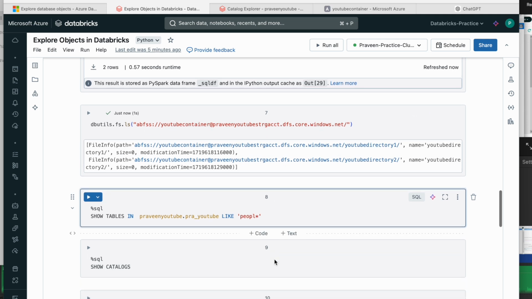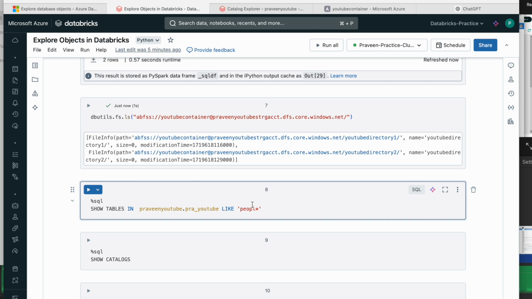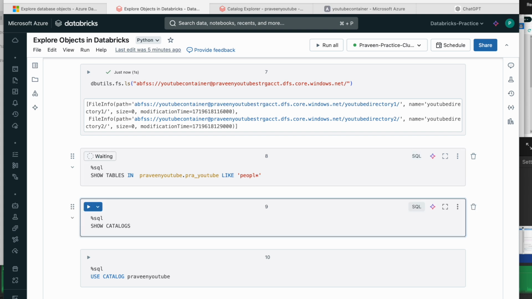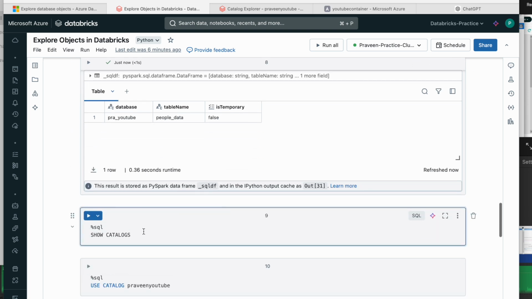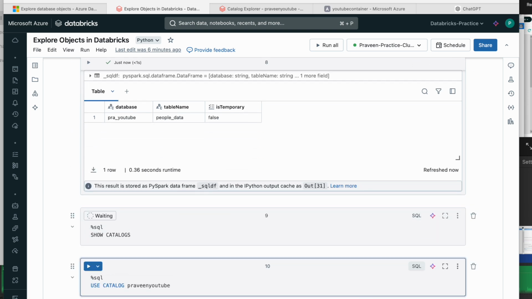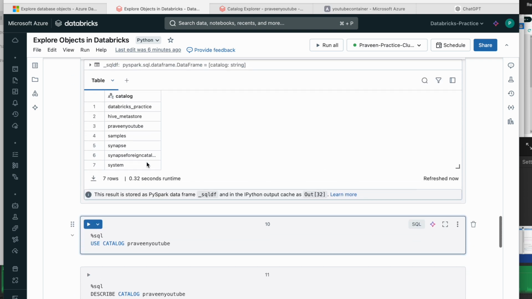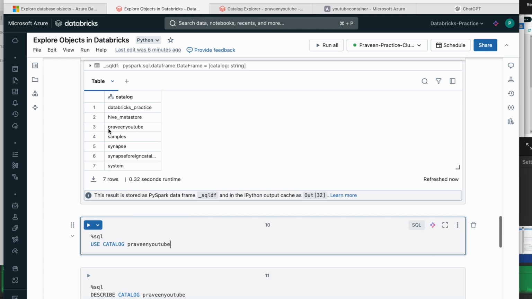Now we'll go to the SQL commands which we already know, and these kinds of commands exist in all databases, not just in Databricks. If you want to see all the tables inside the schema, we can do that as well. If you want to see the list of all catalogs, we can use show catalogs. It will print the catalogs you have access to, not everything.